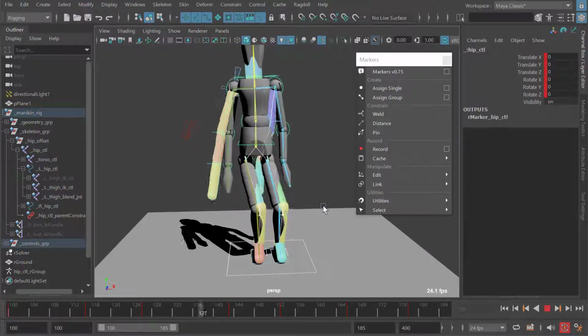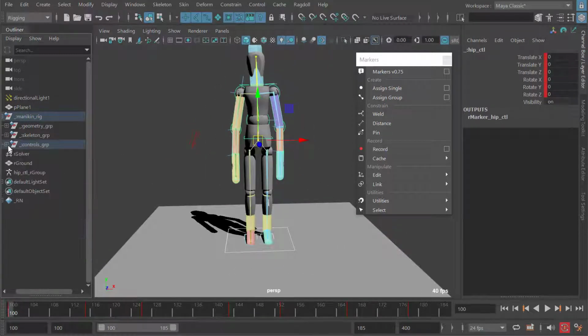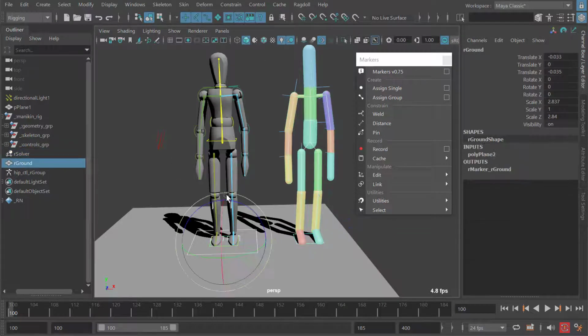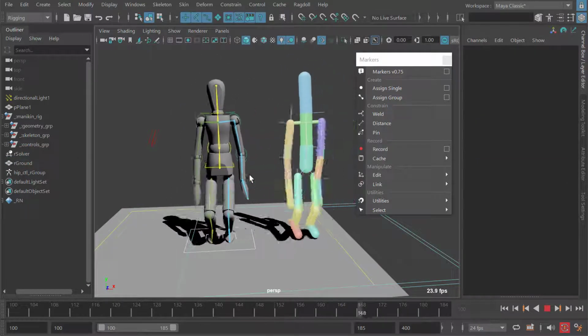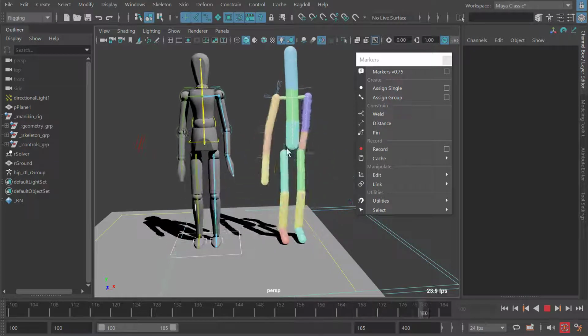So now our physics character will be tracking, and let me put the solver to the side so we can see what's going on here. I'll make the ground a bit bigger as well in case he falls over. There we go. So now we have an IK character driving a physics hierarchy.